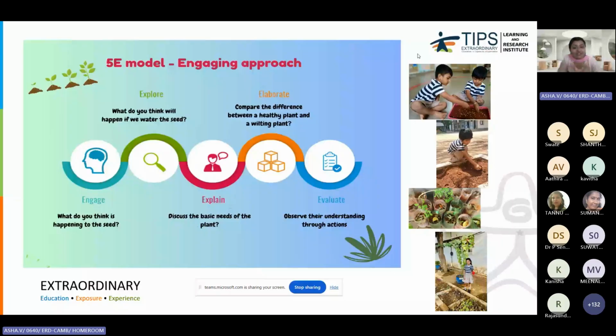To encourage their active participation, they explored the concept through observation and experiment. That is, we had given the learners seeds, soil, and water. They soaked the seeds themselves, they planted the seeds, and they observed the changes to discuss their findings in small groups.